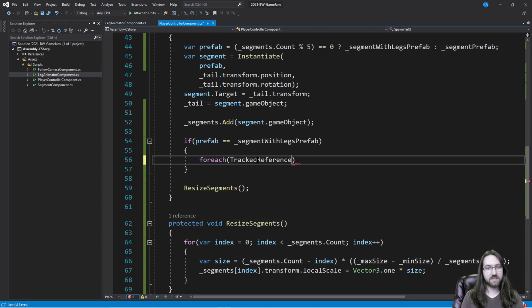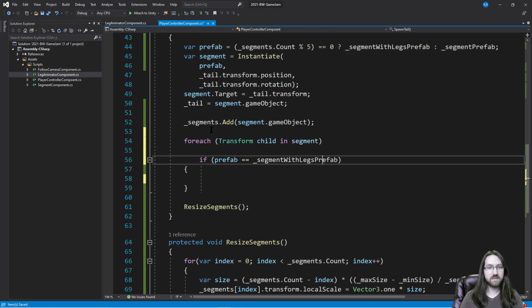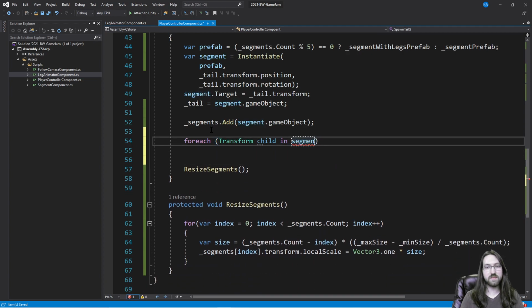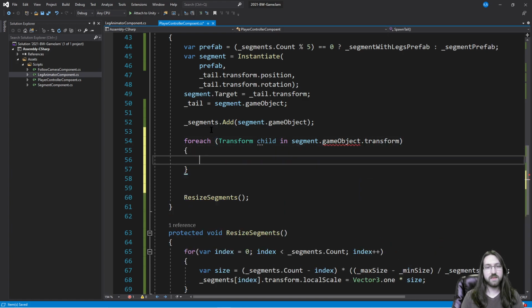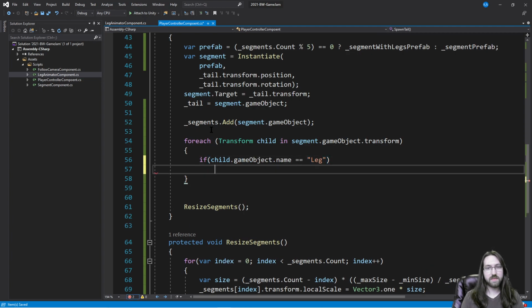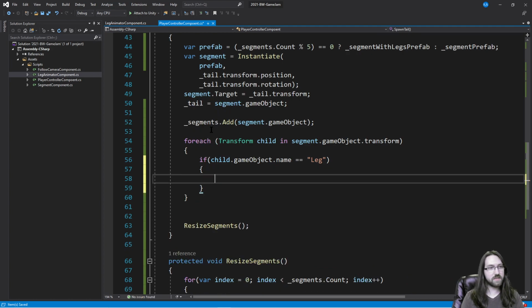So say for each transform child in segment. Well, I mean, actually, we can just do this anyway. There's no reason not to. It doesn't really matter, but you know. Segment.gameObject.transform. So for each child, if child.gameObject.name is equal to leg, then what we want to do is add it.